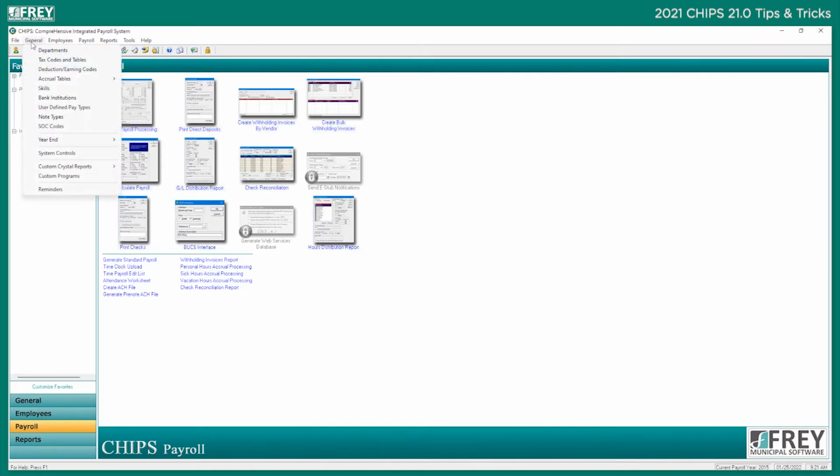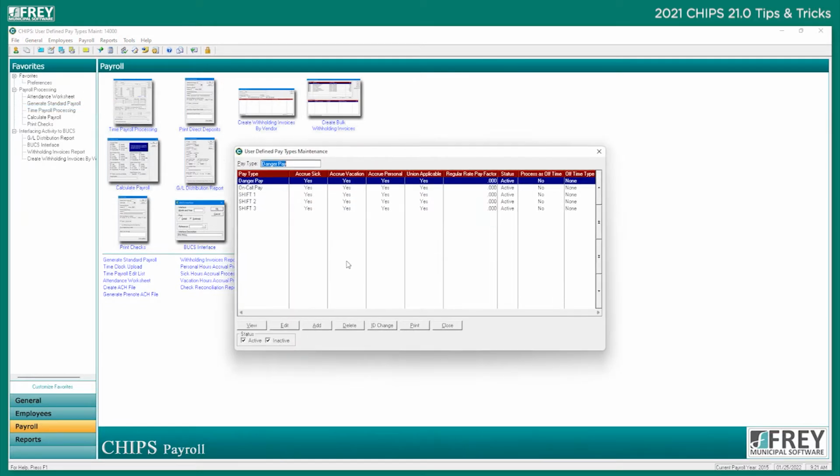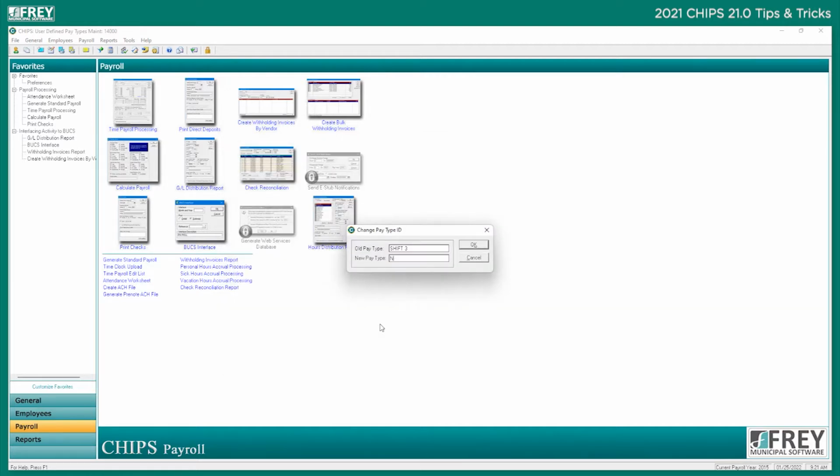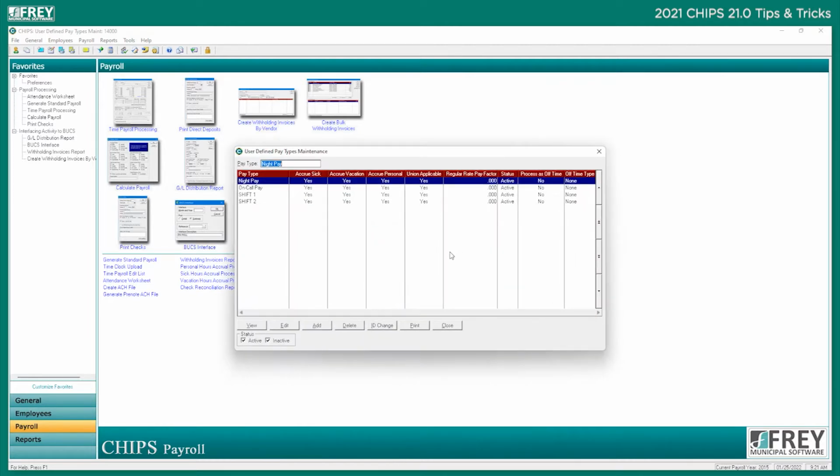Under General, user-defined pay types, you can see in here there's an ID change button. This can be helpful if you want to rename a user-defined pay type that's already set up in here, like we have Shift 3 set up in here, and we can use the ID button if we want to make that called night pay. So we're going to go ahead and click on ID change, and we can call it night pay, just like that. And we can press the OK button, and now it's changed the name to night pay.